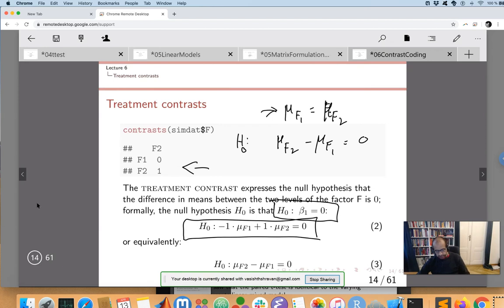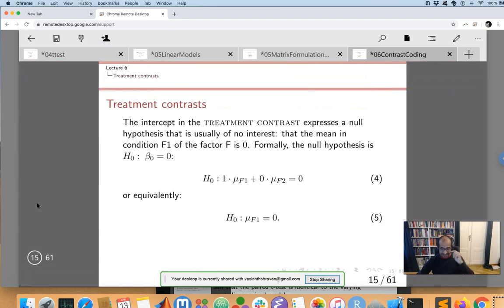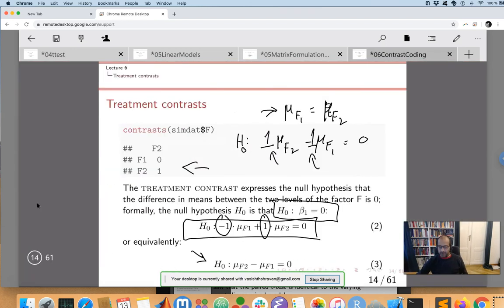What you should notice here is that each of these means has a coefficient associated with it. There's a number 1 and a -1 associated with each of the mean levels. These are going to be called weights in the hypothesis statement. You will see how I use this in a moment, but in any case, this is how I'm going to write my null hypothesis with reference to the means of the two conditions. This equation 3 is the null hypothesis being tested by the treatment contrast.